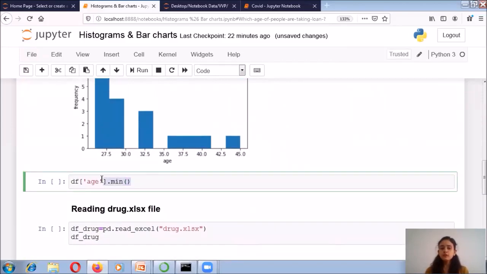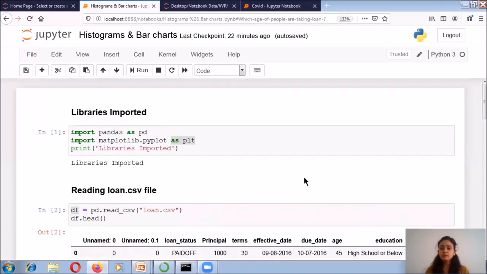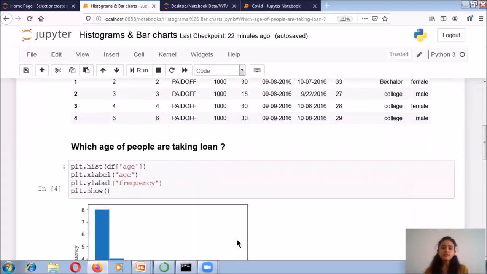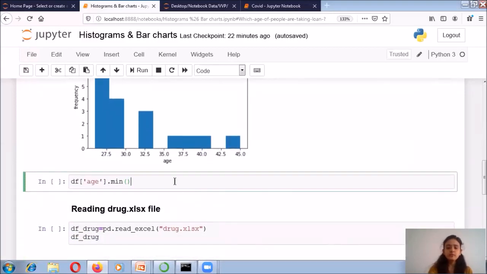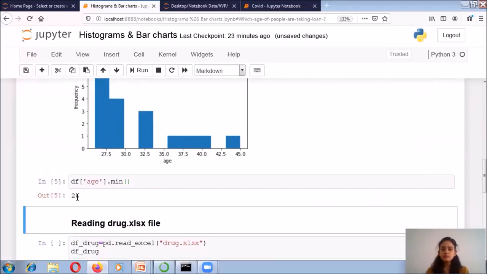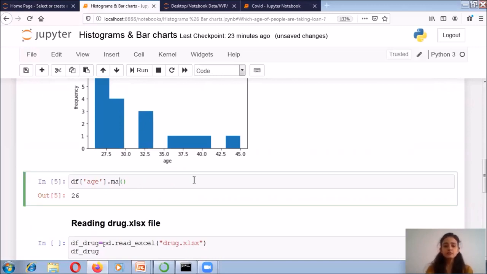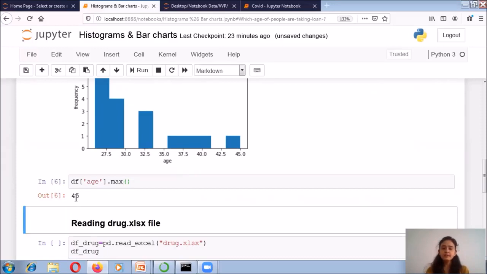Now you can also write the minimum and maximum functions. So I am writing data frame age, because I want the minimum value from this particular column, age. So let's check what the minimum value is. I am writing the column name dot min. I am getting the minimum value as 26, so my minimum value of age is 26. And if I want to know the maximum value of the age, then just write the column name dot max. Then you can see over here it is giving me 45.